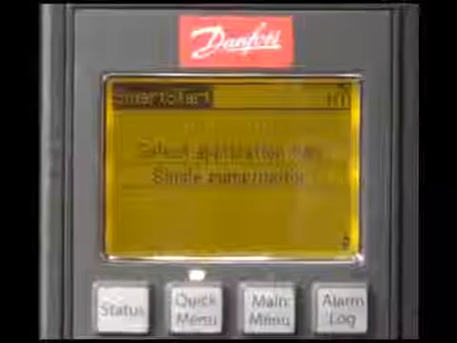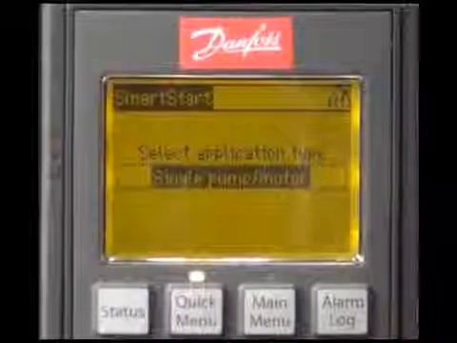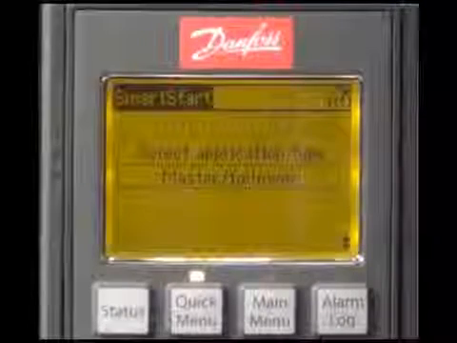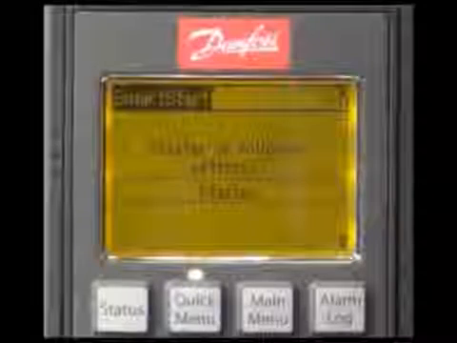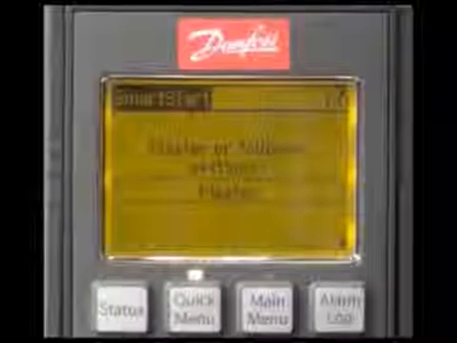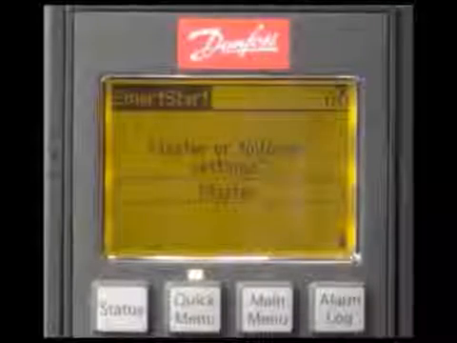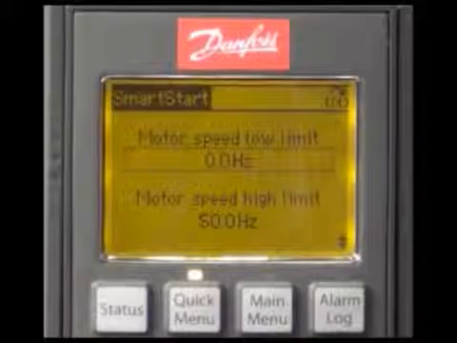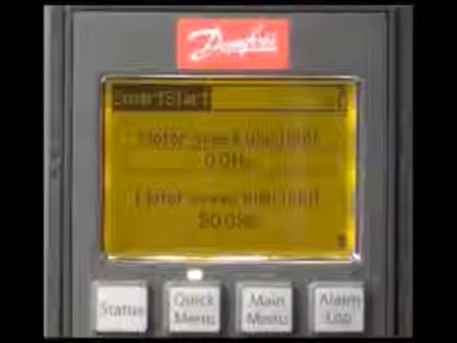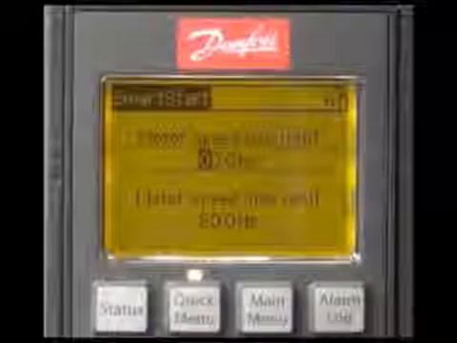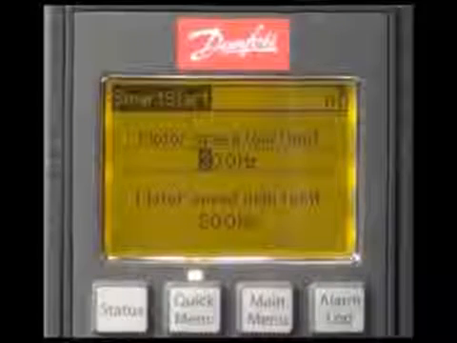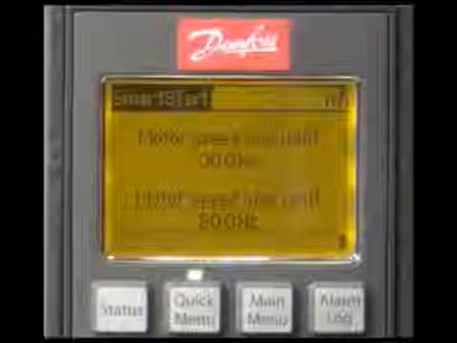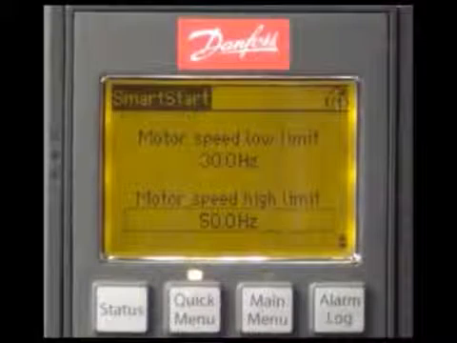In the application section of the Smart Start, I will select Master Follower. This drive is the master drive of the application. Just by choosing Master, the drive will set some parameters like the ones for the I/O configuration automatically. The motor speed limits are 30 Hz as the motor speed low limit and 50 Hz as the motor speed high limit.